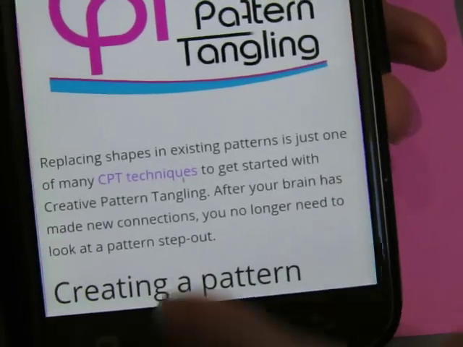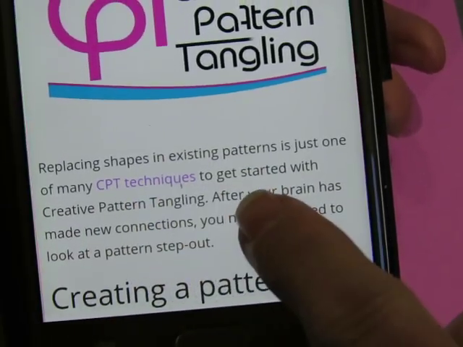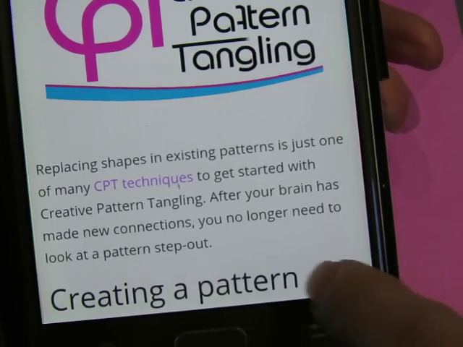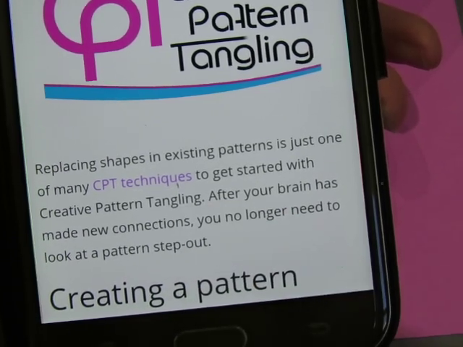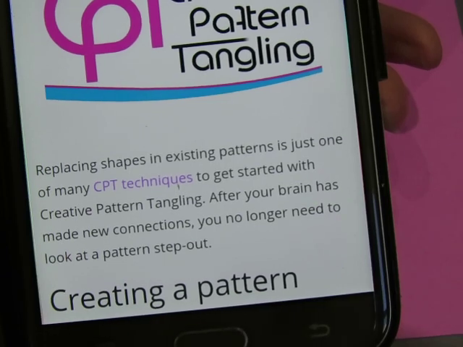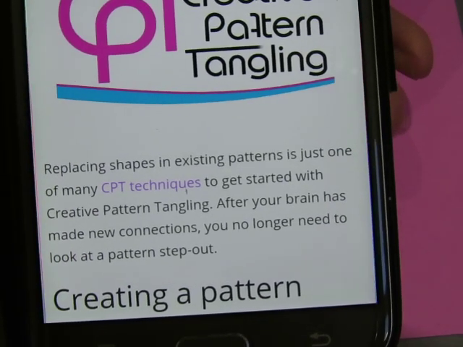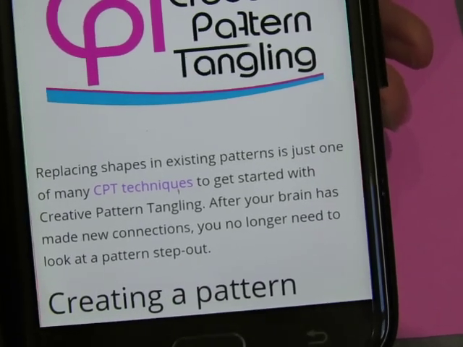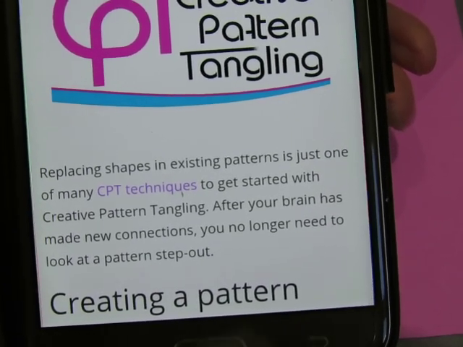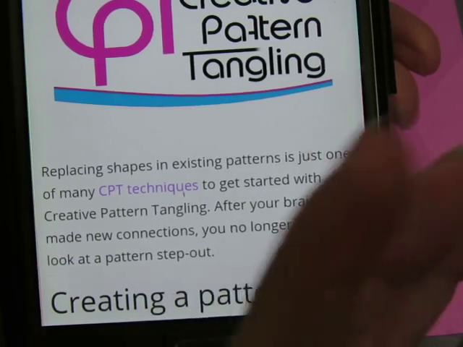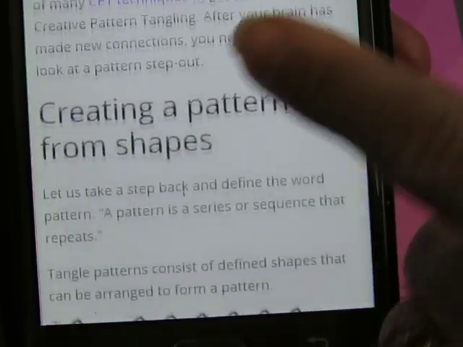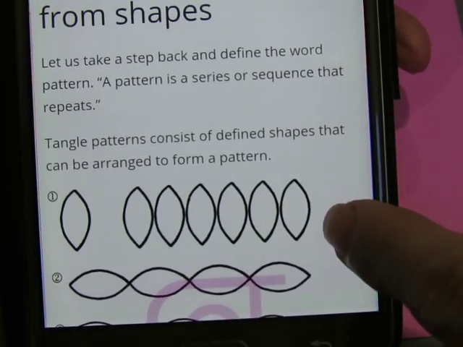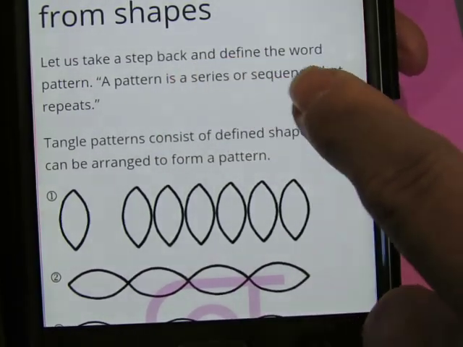We're going to talk about how replacing shapes in existing patterns is just one of many CPT techniques. After your brain has made these new connections, you don't really ever need to look at a pattern step out again if you don't want to. You can absolutely use patterns as a jumping off spot, but you can also create your own. And she wants us to start creating our own pattern, which is, first we're going to define the word pattern.